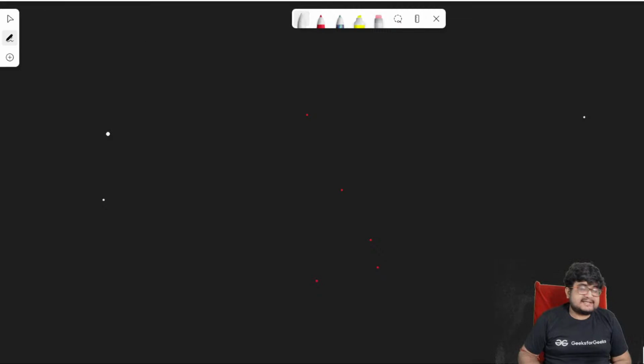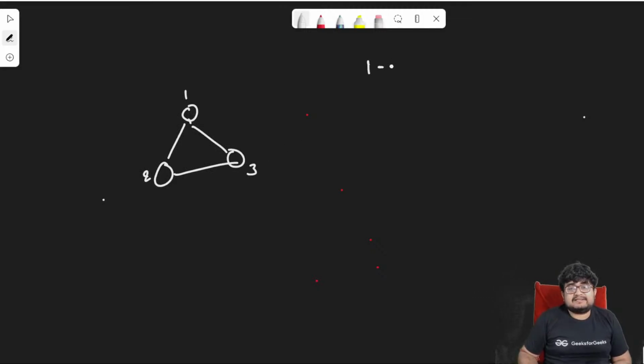Maybe I'll take a small example and show you what I mean by not going. So let's say we have 3 nodes like this, right? 1, 2, 3. So what is in the adjacency list of 1? In the adjacency list of 1 will be 2 comma 3. In the adjacency list of 2 will be 1 comma 3. In the adjacency list of 3 will be 2 comma 1, right?